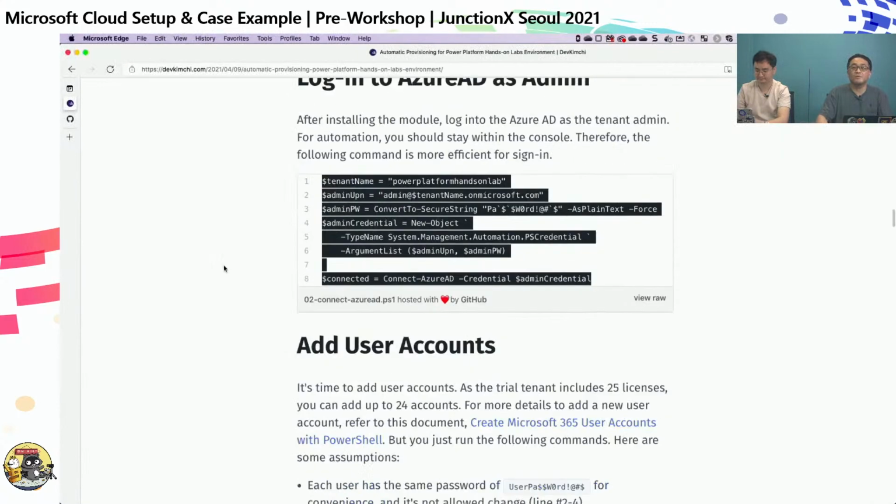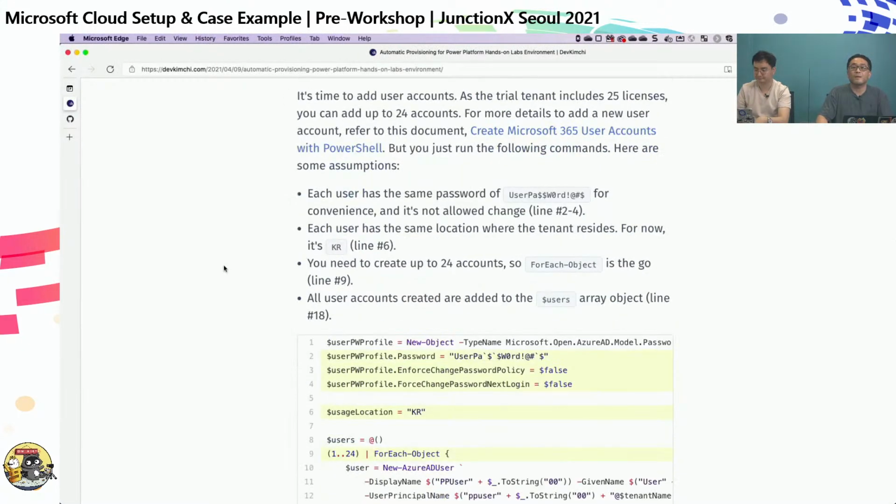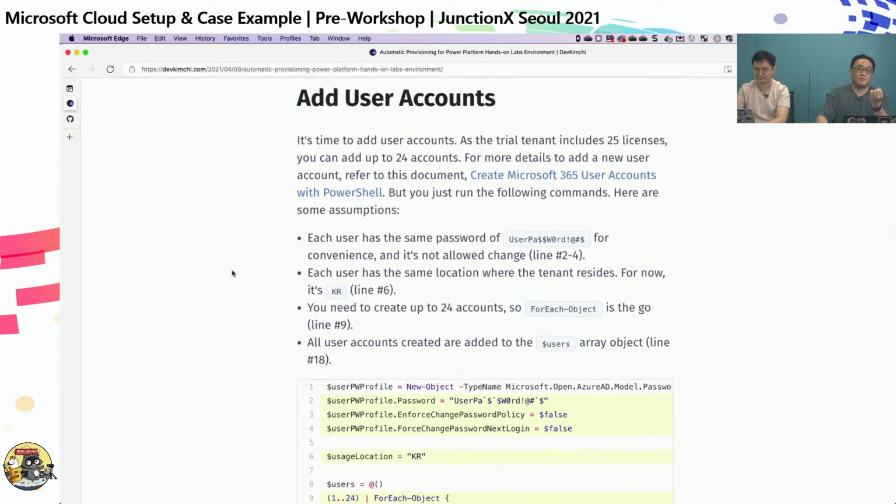Now what we are going to do is create the user accounts. As I said, your trial tenant has up to 25 accounts, right? So you used up only one for now because you are an admin. So you still have 24 accounts left, right? We are going to create the 24 accounts, but we don't have to create all 24, maybe five accounts is enough? Yeah, that should be fine.